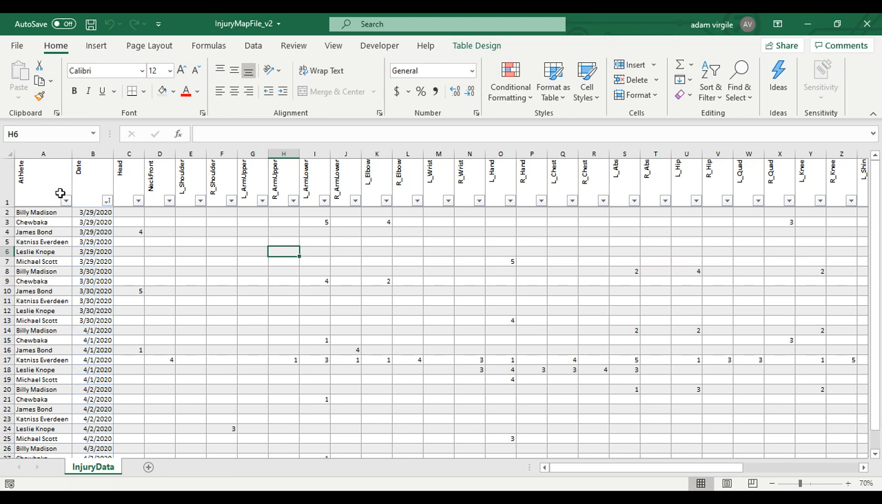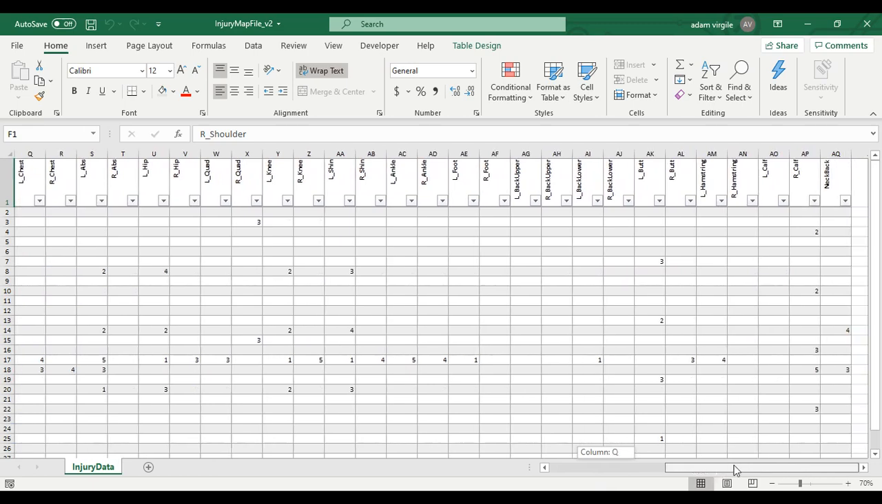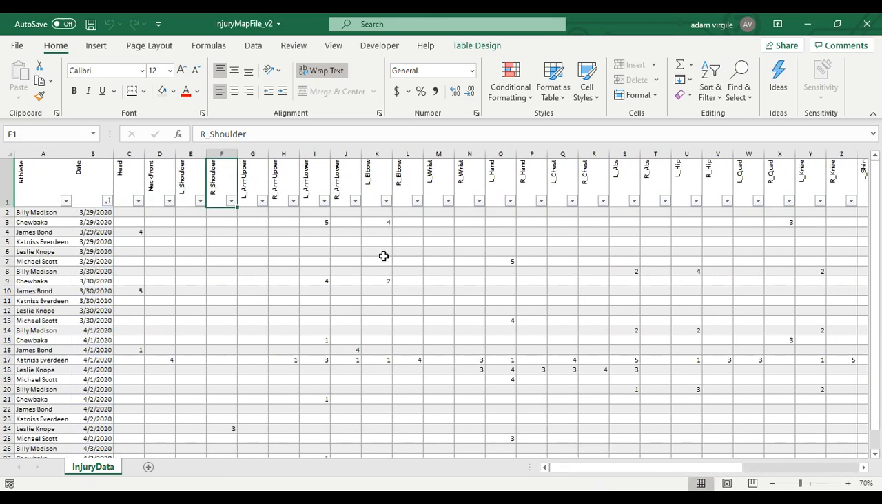It's really simple. We have athletes here. They can be listed multiple times. We have dates here. And then we have body parts broken down. Here we have the head, neck, front, left shoulder, right shoulder. And this could be as many or as few body parts as you collect or that come with your software. And then we have values.